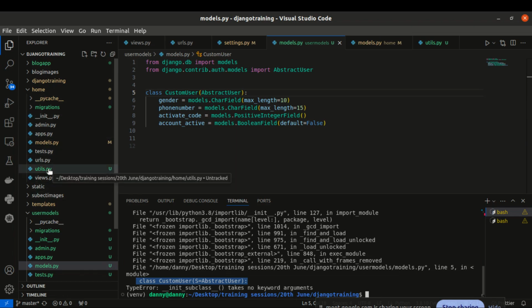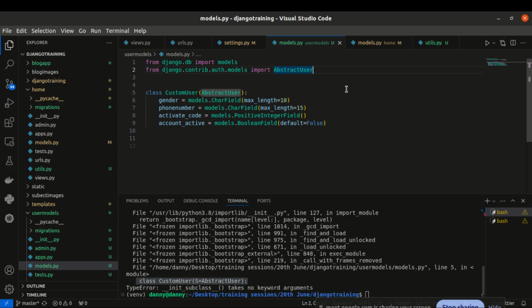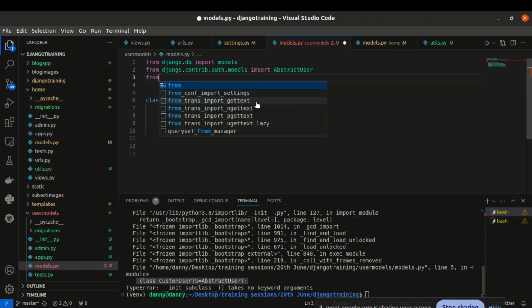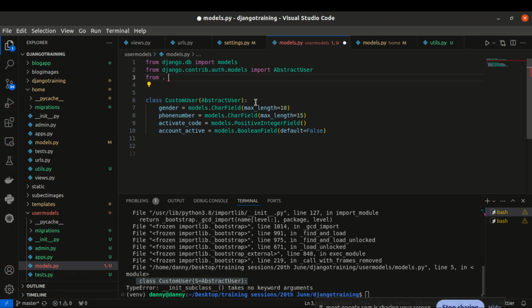So it's currently under home. Let me show you how to use files that are in another folder. In case it was under this folder, user models, we would have written from dot utils, and then we want to import the name of the function.